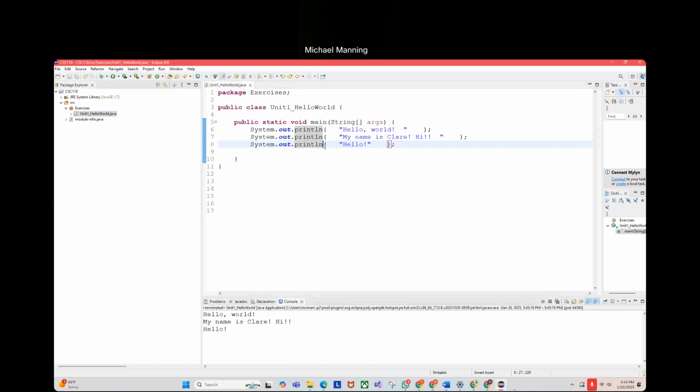And that is the difference between print and println.